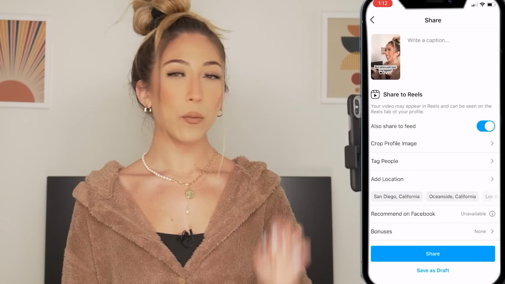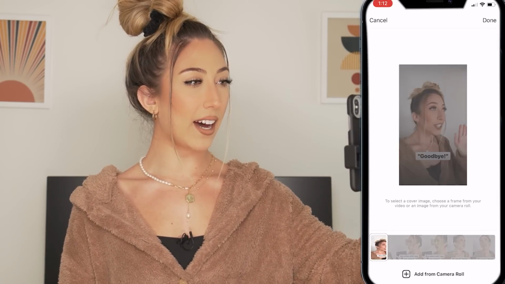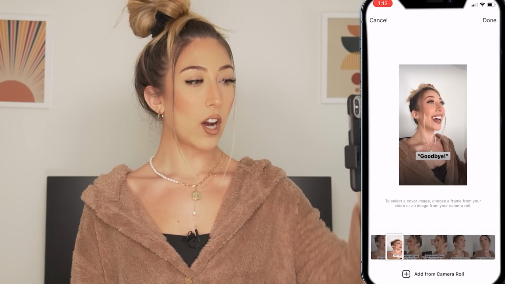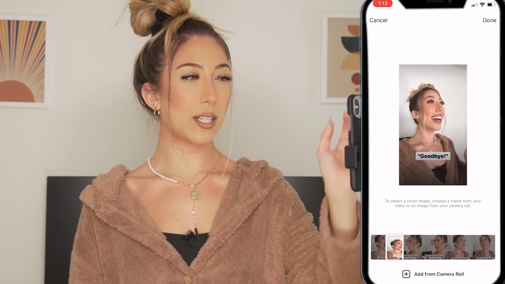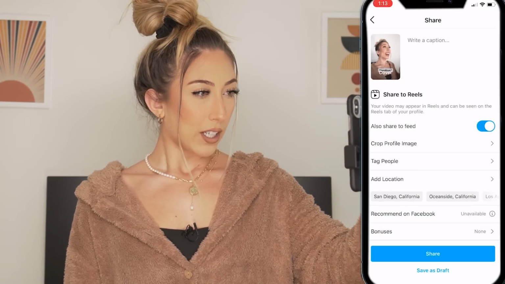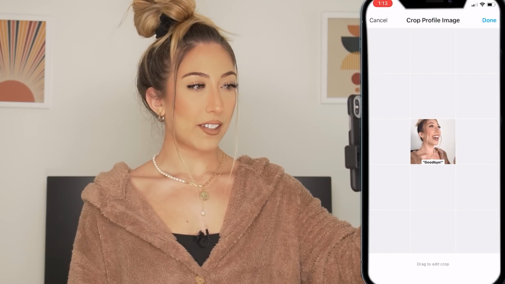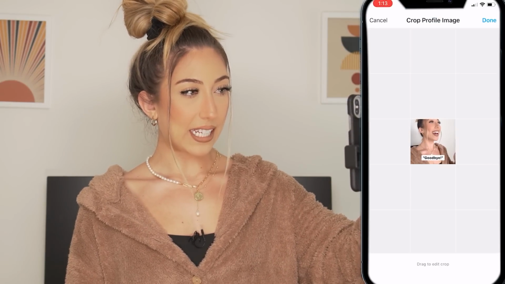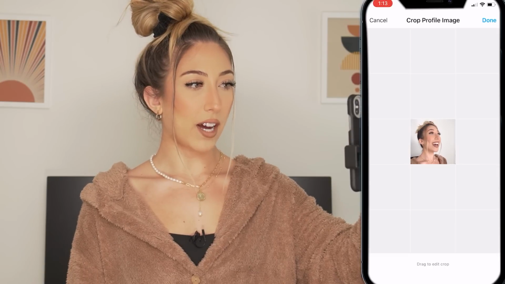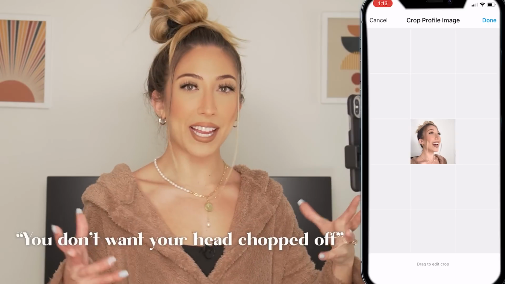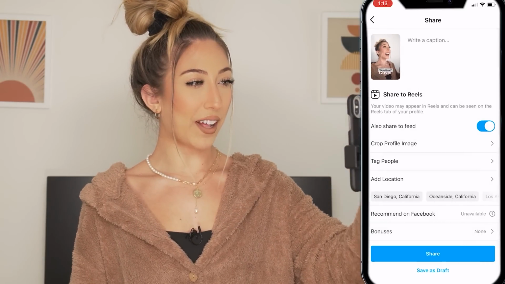So I have one copy without the text, one copy with the text in my camera roll, and it's fantastic. When you're going to post, you're able to choose a cover. There, that's my cover, or import a cover from your camera roll. Typically, I just choose from the video. Crop profile image, this is a really fun feature where you can make sure the text is still in, or if your head's chopped off and you don't want your head chopped off because you're keeping it in your feed, you can adjust the profile image that way.